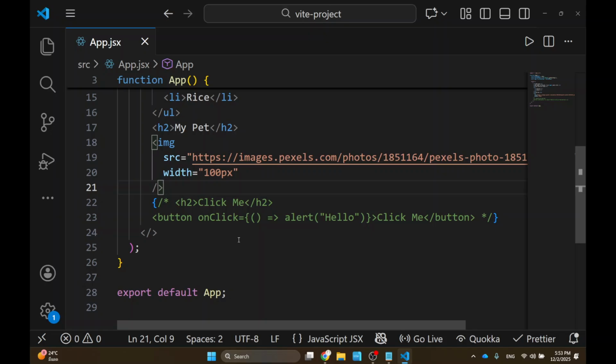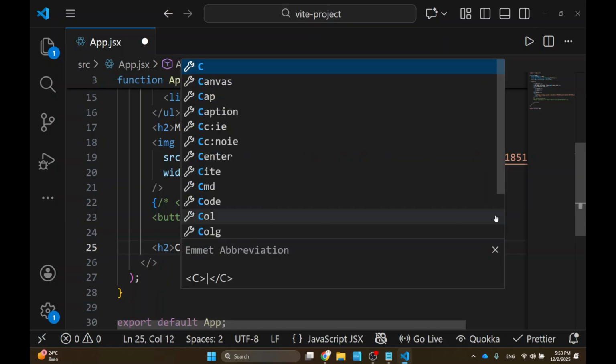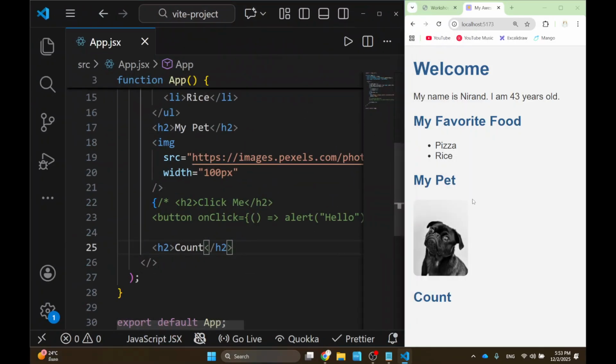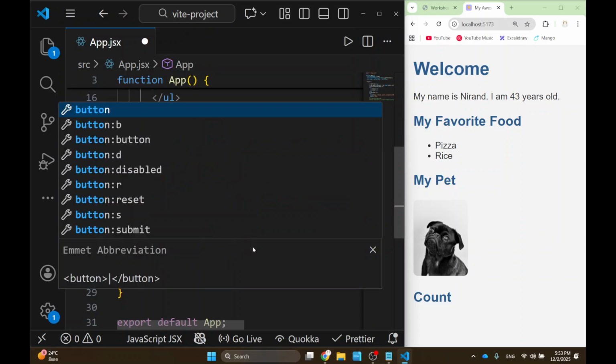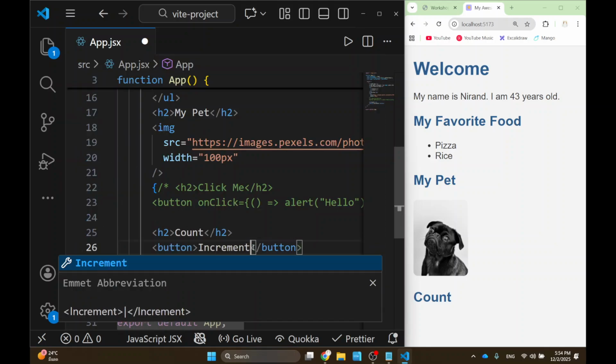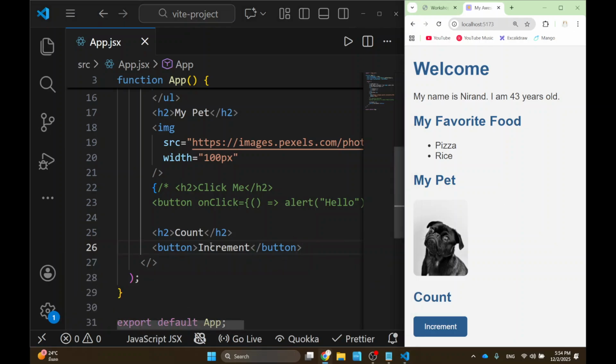But something that I want you to know is actually the counter button. I think that one is more fun. So I'm gonna come here and write H2, and then write counter. And what I want is another button, which is like this, and this button can do increment. So this is my setup. I want this count number to go up when I click increment. Right now it's not doing anything, but it sets up the stage.